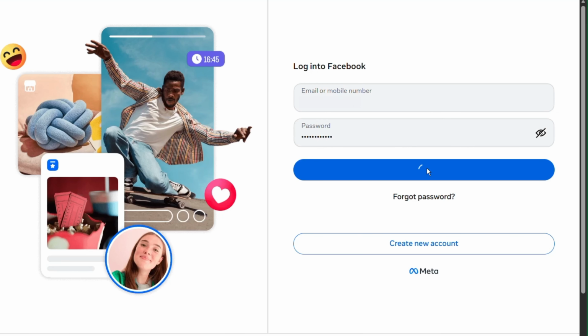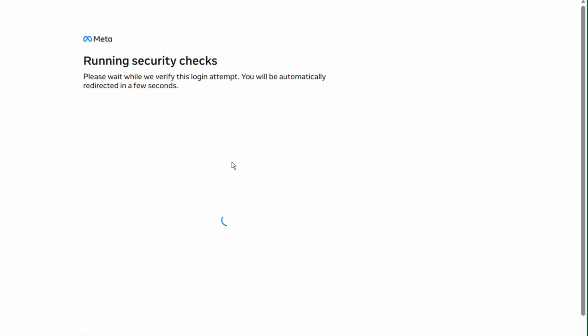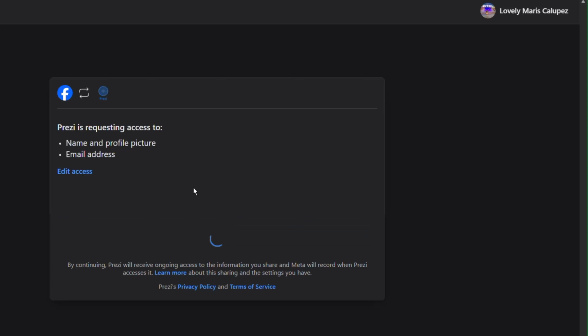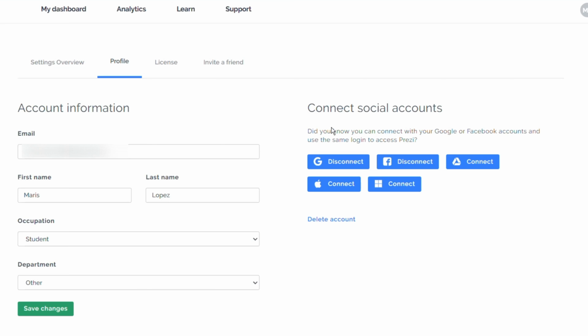And click on login. And it's running security checks. So click continue. And your Facebook account is now connected to Prezi.